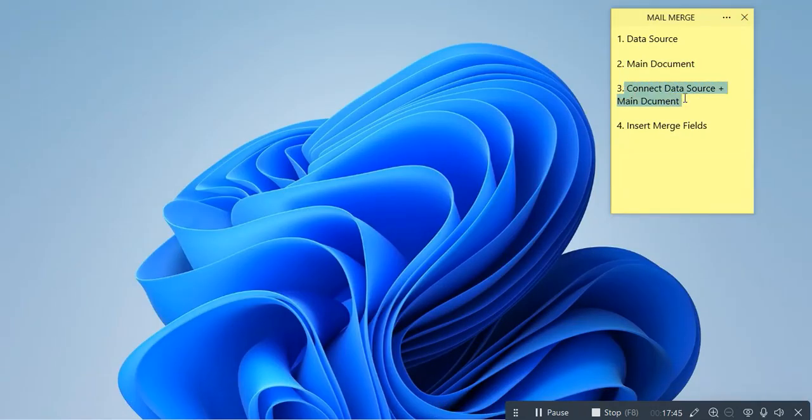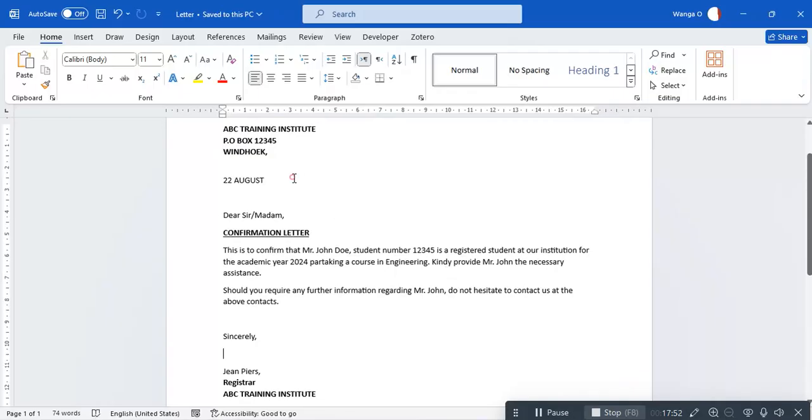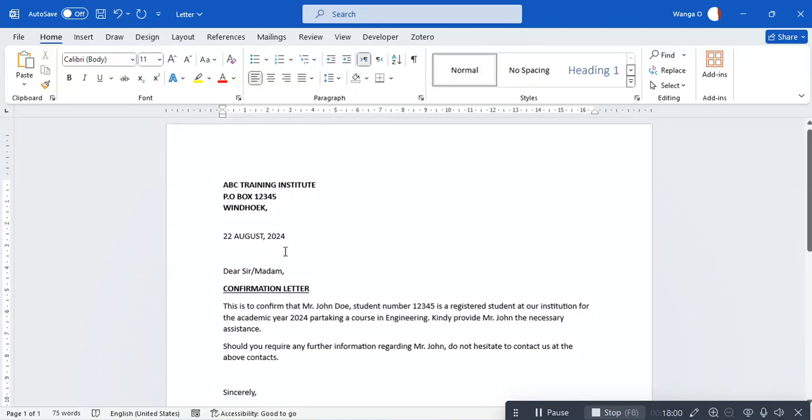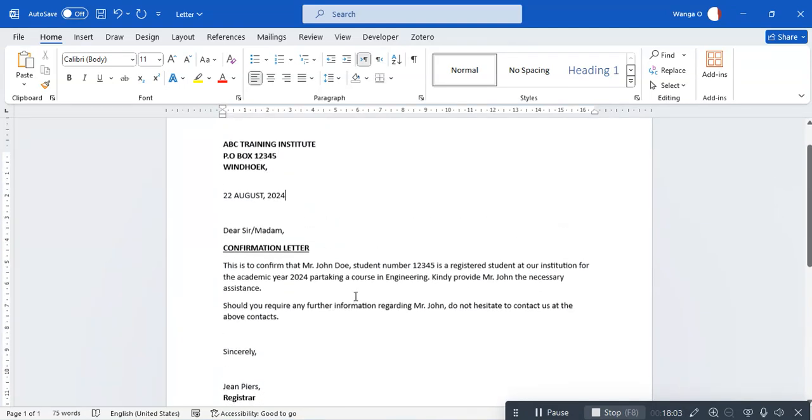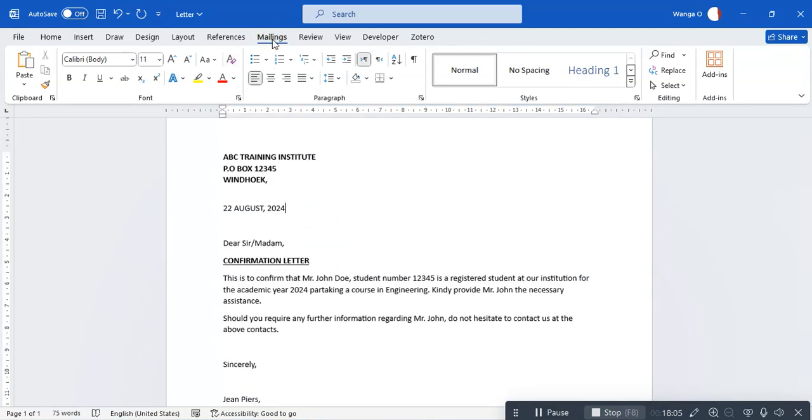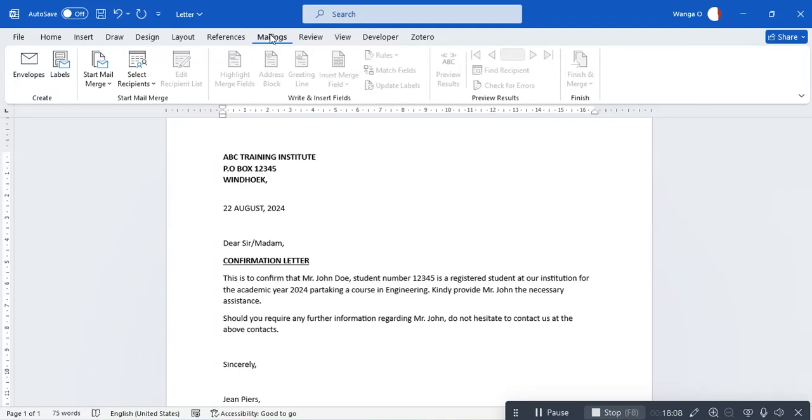Now step number 3, we need to connect the data source and the main document. How do you do that? Now we come back to the letter. You must do this while you are on the letter. To connect the data source with the main document, you go to mailings here. And I want you to take note of one particular thing: as you can see, most of these tools and buttons here are inactive. That is because we have not connected the data source to our main document.